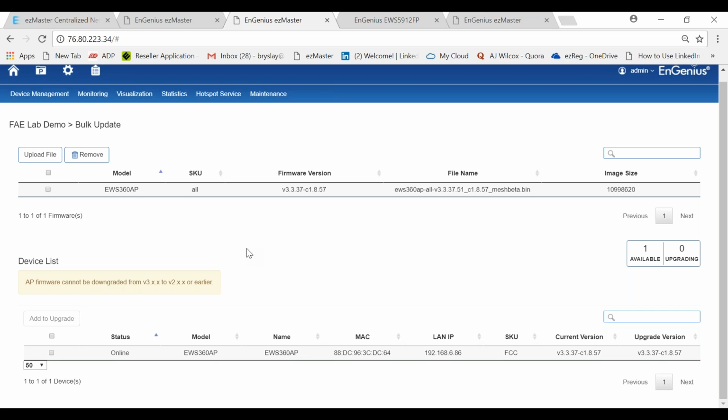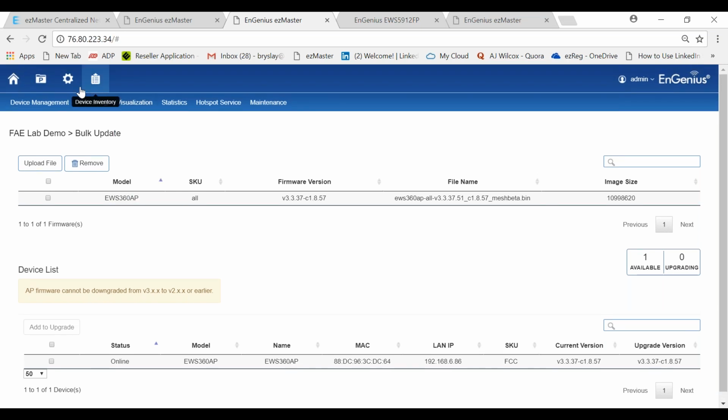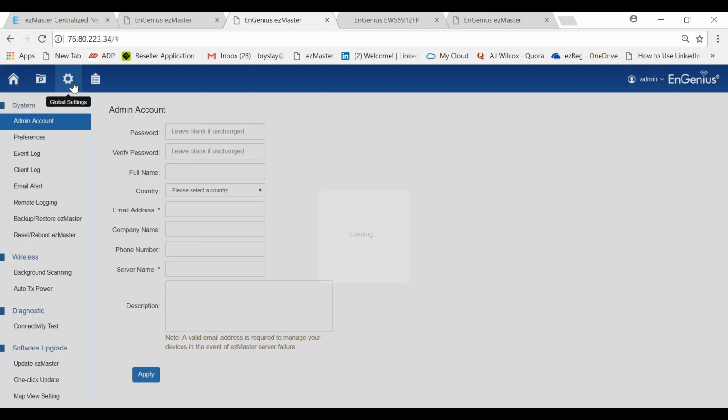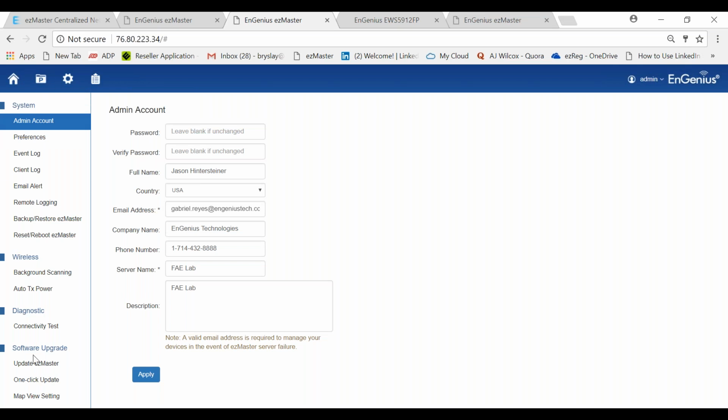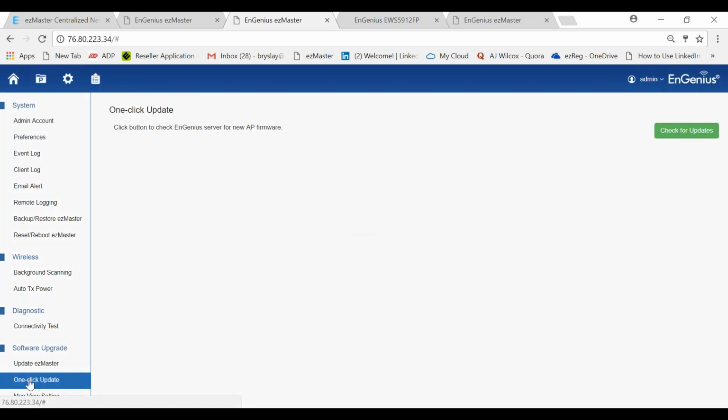The other feature that is very important for equipment maintenance is one-click update. I think this is probably one of the most used features from one of our bigger customers. And you would find that within global settings. So you're within EasyMaster as normal, you go to global settings, click global settings, and scroll down to one-click update.